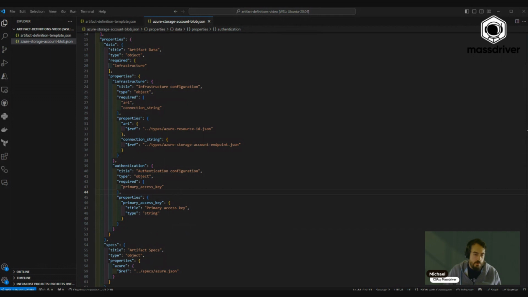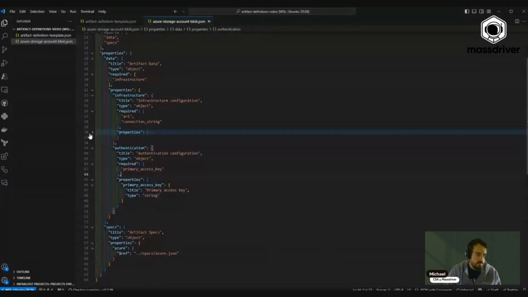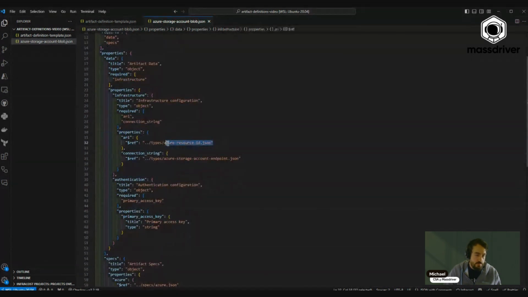Okay, so for the Azure Resource ID right here, this field is referencing an artifact type. If I publish my definition as is, it's going to error out because the type is actually not local to me. It's just referencing another JSON file. Now, the easiest way to modify this is to write out the reference manually.